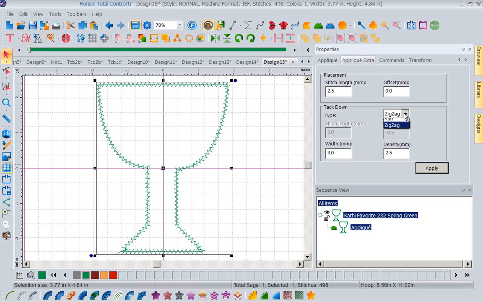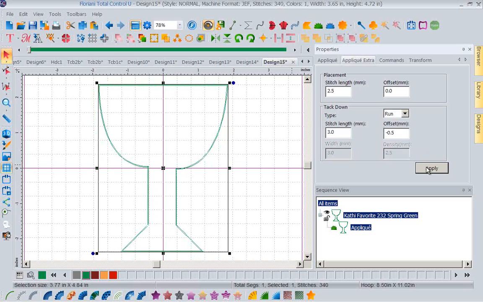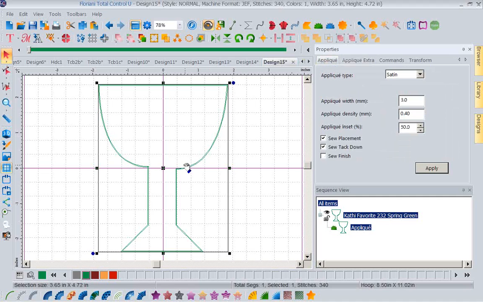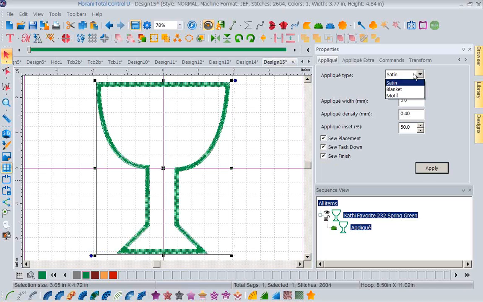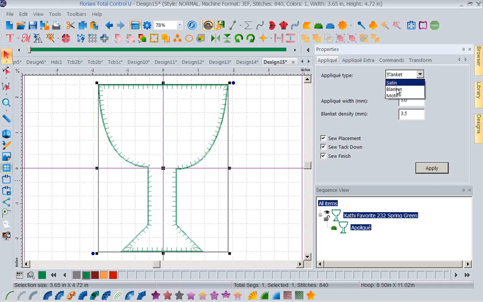And something I am thrilled to death about is I love to do raw edge applique. Well, we never really had a way to do it before without tricking the software. Well, I don't have to trick anything anymore. I can do a raw edge applique right now by deselecting my finish and turning my tack down line into whatever I want. So that is pretty fun. Now, of course, I'm going to go ahead and turn that back on. You've also got, of course, your blanket stitch. You've also got your motifs. So you've got a lot of fun in here.